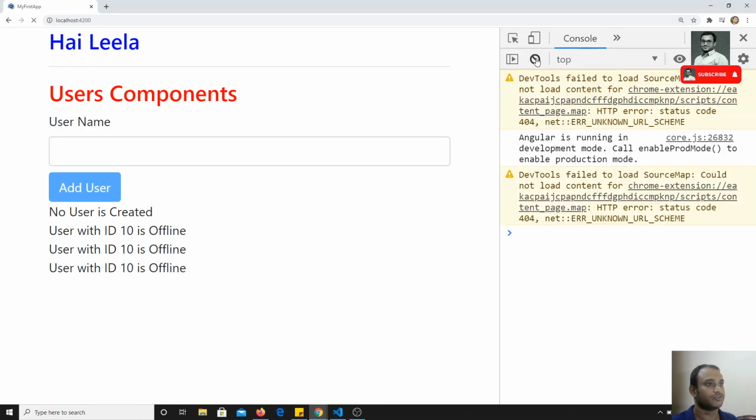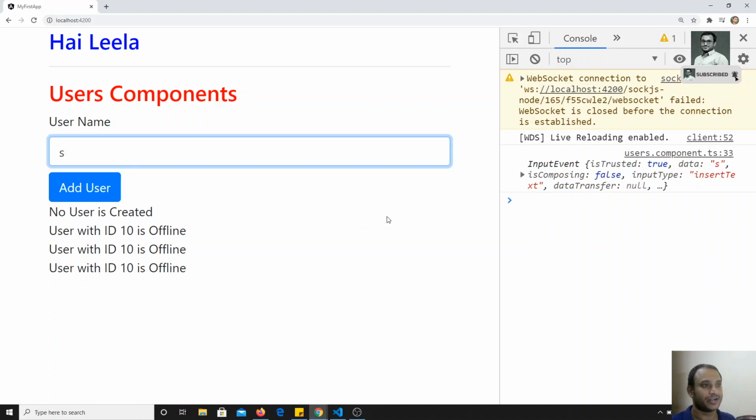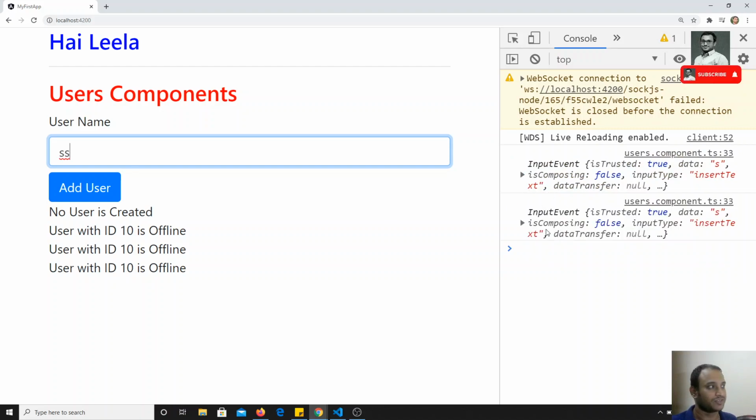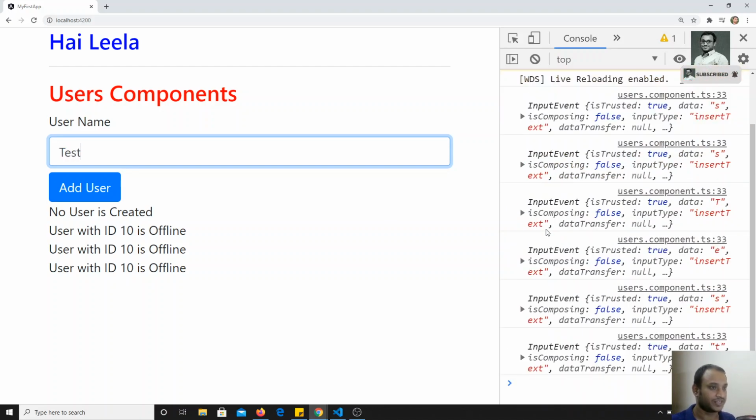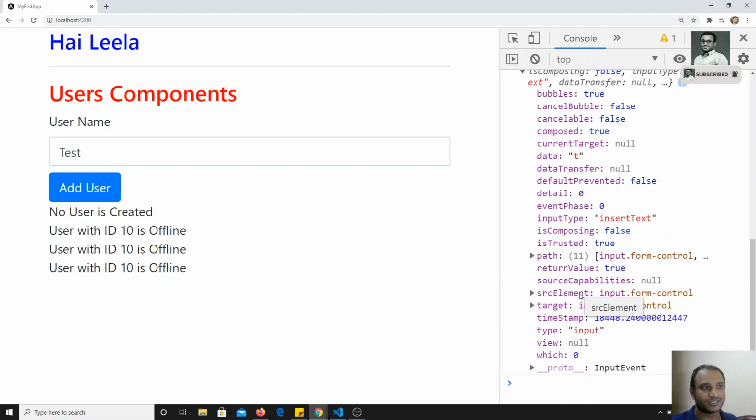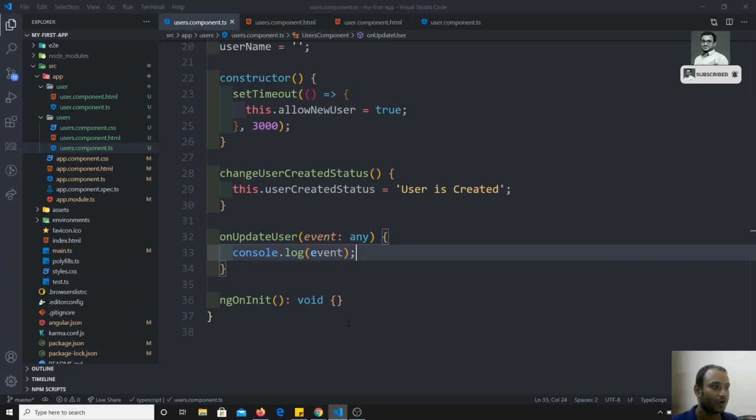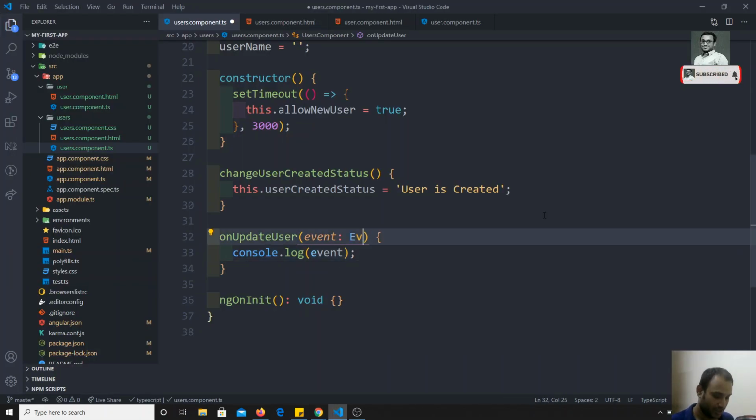Now here what I will try to do is, whenever I enter something, you are able to get an input event. See, if I write the test event, I am getting the input element. This is nothing but the event object. So what we can do is convert this into the event type. In TypeScript we have a built-in Event type.